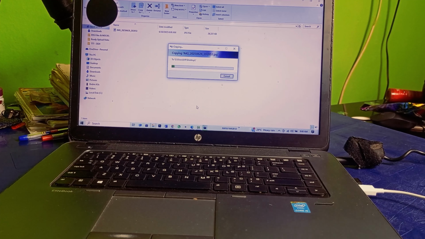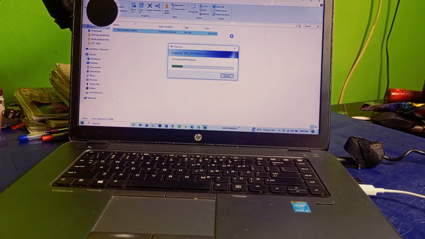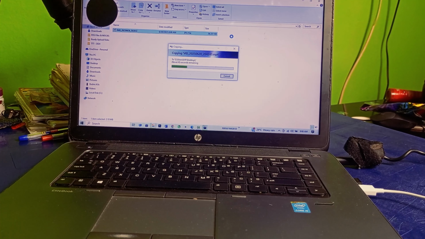Now allow everything to fully transfer. Once everything is fully transferred, you are going to see all the information in this particular folder on your PC. You can use this method to transfer documents, PDF, video, photo, music, what have you, from your phone into your PC without any stress.